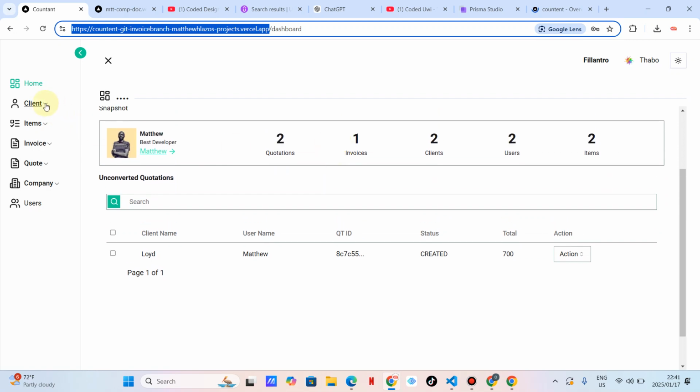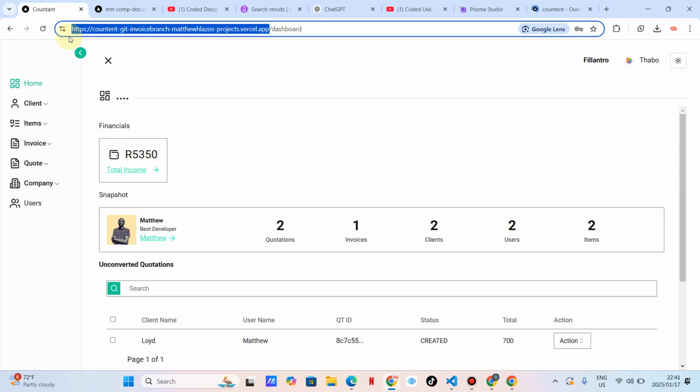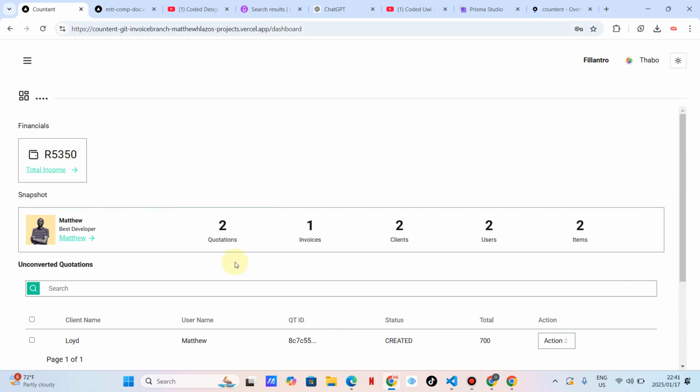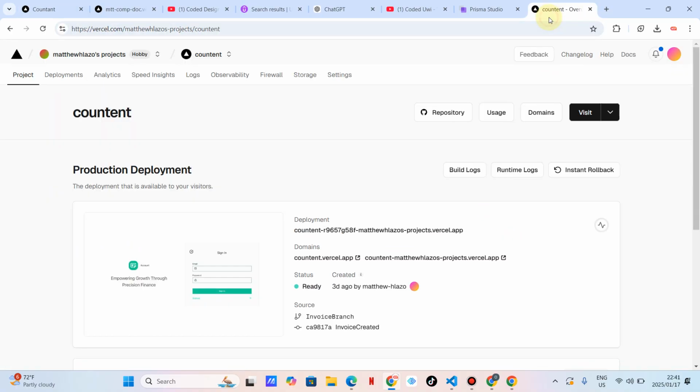Is there any other thing that I have to demonstrate here? Let's just check here. We've got clients, we've got items, we've got invoices. You can print invoices as PDF. You can add a user. We've added a user. You can update a company. I think that's all. I don't think there is much more to it. Let's just quickly check here.